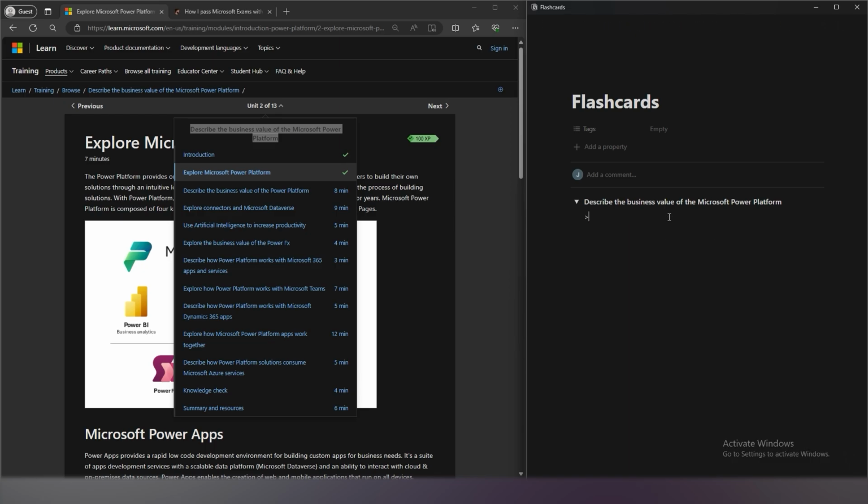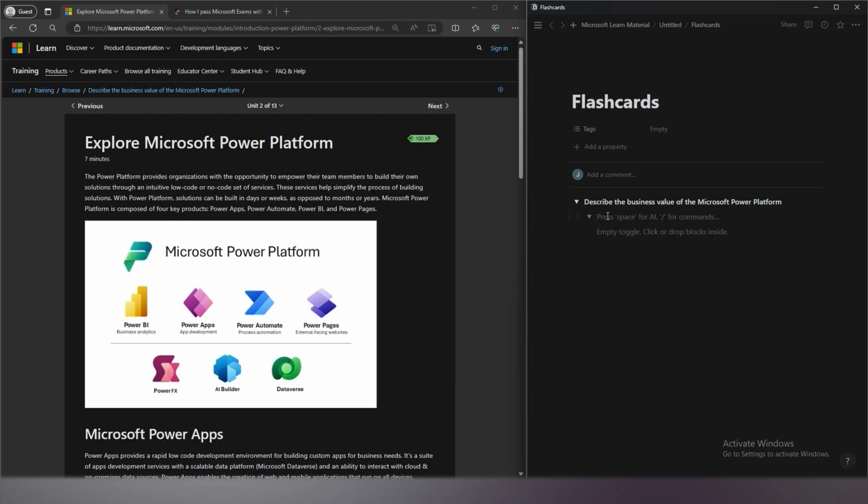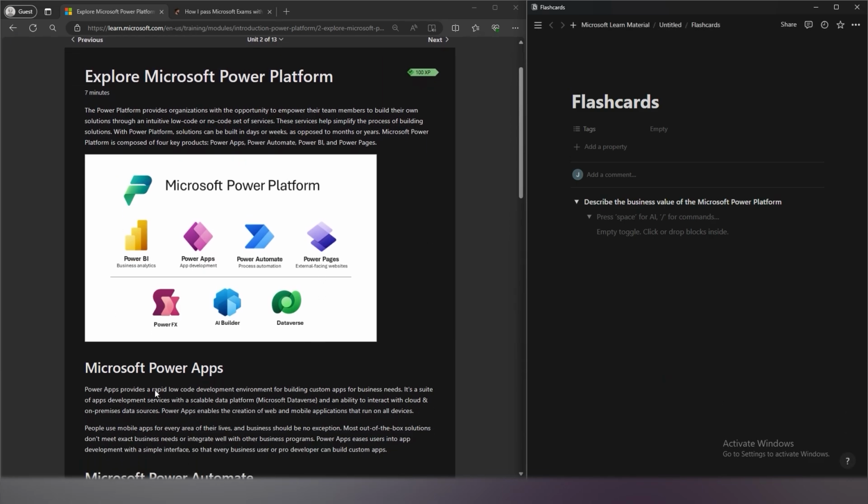Then I'm going to use the toggle feature again and then write my question. So in this case, it's going over Power Apps. So I'm going to ask myself the question, what is Power Apps? And then now I can write the answer below. And just like that, I've got my first flashcard built. And what I would do is go through, ask myself questions. So what is Power Automate? What is AI Builder? What is Dataverse? Like this, put the answer under them, and then that gets them ready to be put into the flashcard app, which in this case is Anki.